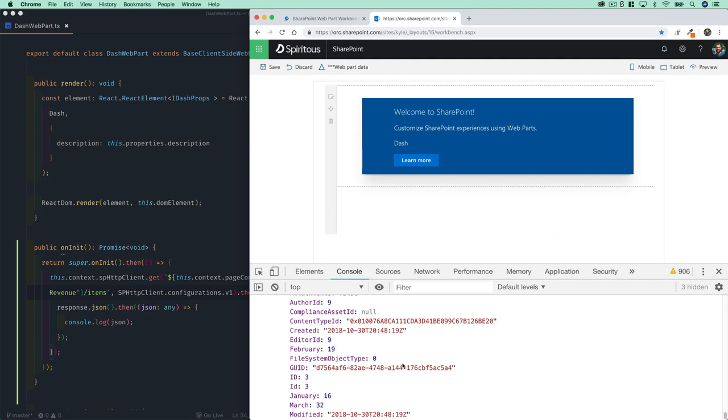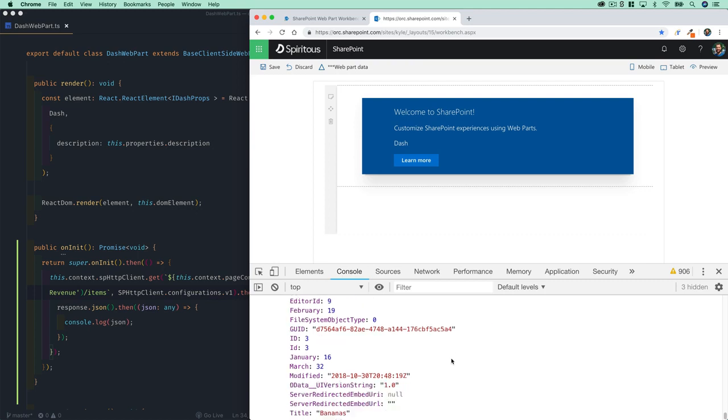And again, there's a bunch of other stuff in here that you maybe don't care about, like the content type ID and when it was created, and this unique GUID or globally unique identifier string, and just all this stuff that you may not need, but you are actually getting the actual SharePoint list data as well.